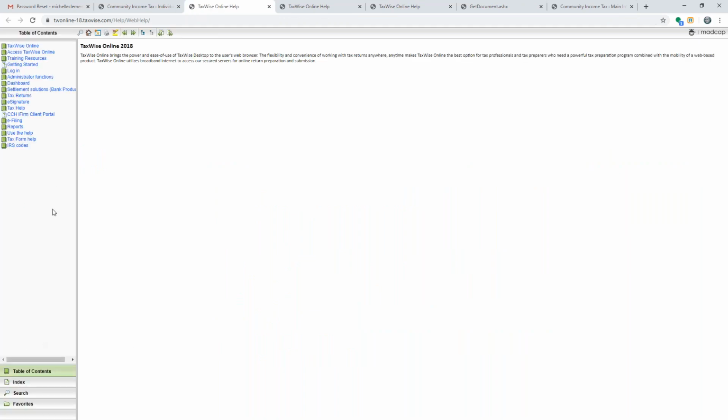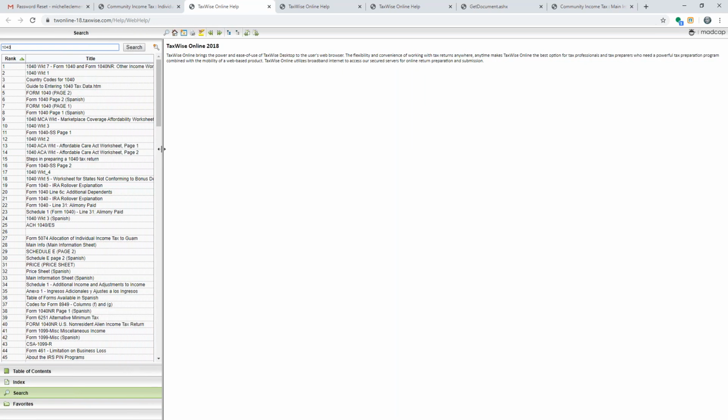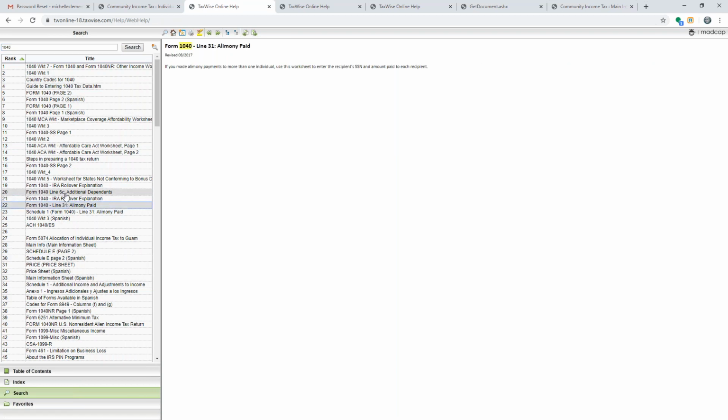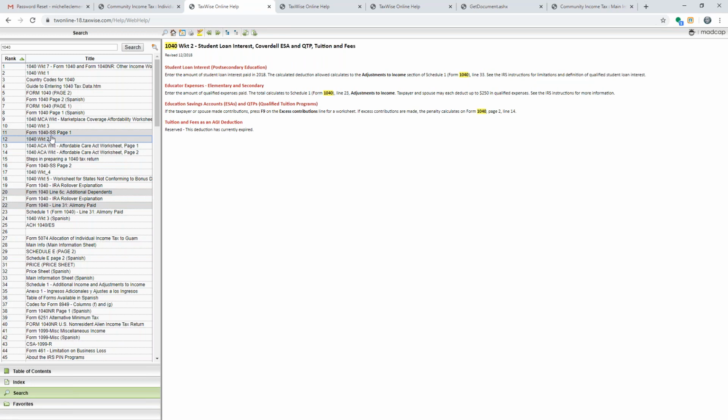And then of course you can just easily come in here, and I just like to use the search feature because it gives me more things to look at. And of course you can always take your mouse and drag this so that you can see everything right here. So let's see, line 31, alimony paid, line 6C, additional dependents, the worksheet 2.